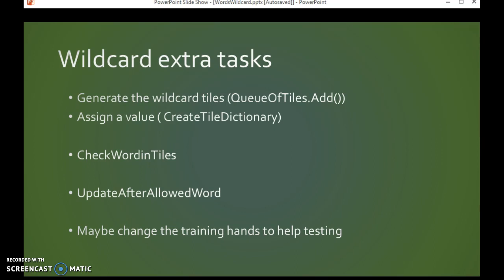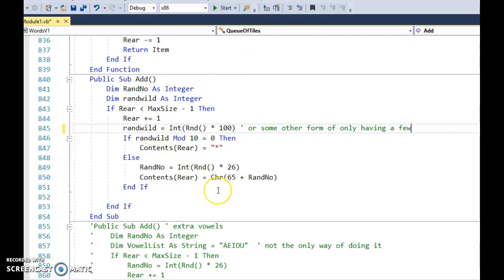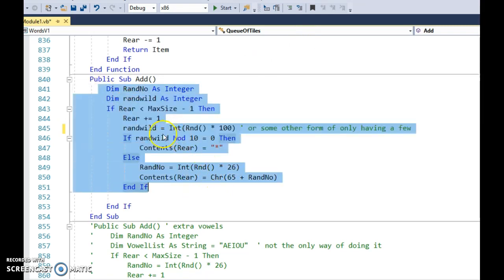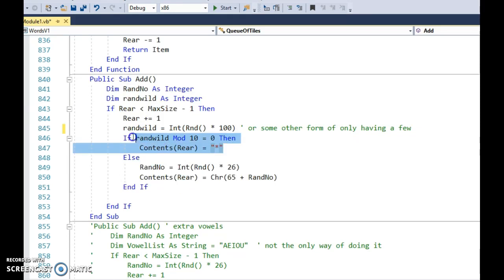Right, let's have a look at the coding solution. This is add. There could be about a million different ways of doing this bit. So this bit was already there. And what we've done is we've added a random number generator, and we've said if it's every 10th tile, effectively in this case, it will be a blank, which is pretty generous actually. But in terms of testing, we don't have to stick to the Scrabble rules.